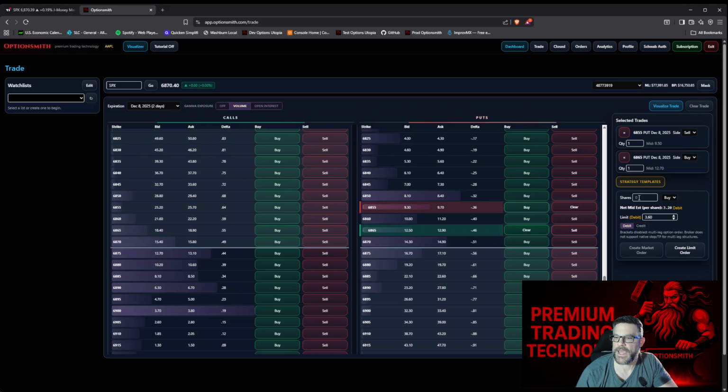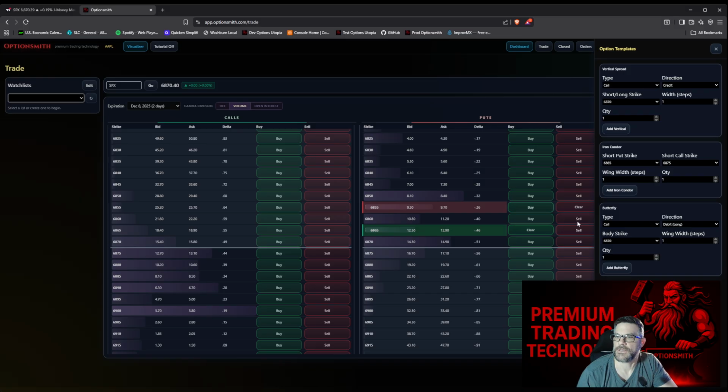You can also just add shares that you're going to buy or sell, shares of stock, by putting that in here. Those shares can be sent with an option, so you can just put together a covered call or anything like that. And then we do have strategy templates. If you click strategy templates, you get a list of just a vertical spread, an iron condor, and a butterfly.